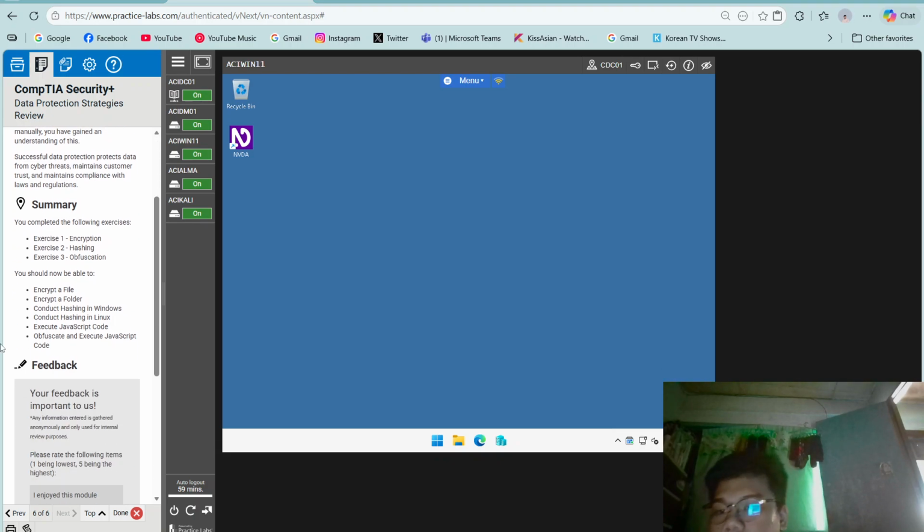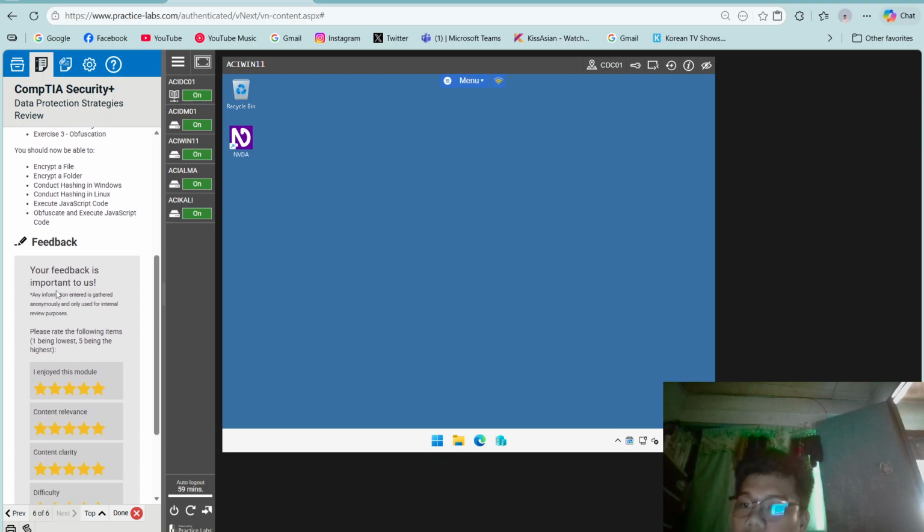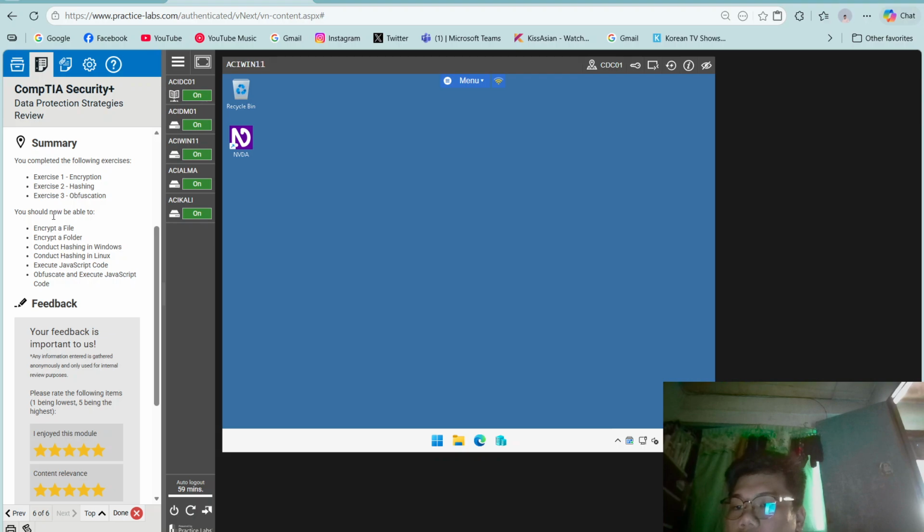So summary, you have completed the following exercises: exercise 1 encryption, exercise 2 hashing, and exercise 3 obfuscation. So you should now be able to encrypt a file, encrypt a folder, conduct hashing in Windows, conduct hashing in Linux, execute JavaScript code, and obfuscate and execute JavaScript code.